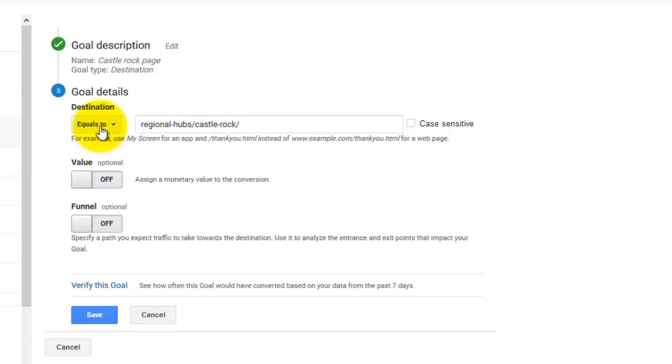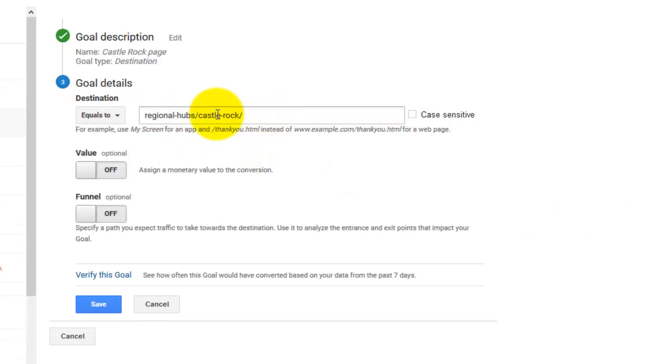Now we can keep tabs on and create a goal for an entire subdirectory rather than a specific page. I need to change my equals to begins with, and then for instance, if I were to lop off the Castle Rock here at the end, this would track every subpage in the Regional Hubs subdirectory, and we can create a goal for visits to all of those pages. In this case, I'm going to keep the Castle Rock on there because that's the page we want to track. I'm not going to assign a monetary value to this, and I'm not going to create it as part of a funnel, which is a series of pages you want your end user to follow.